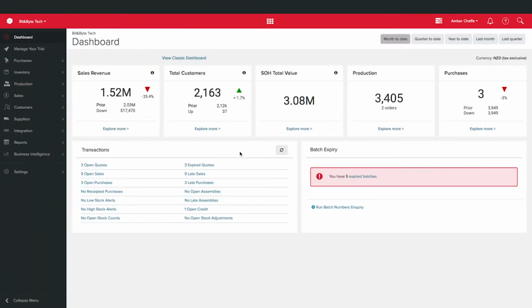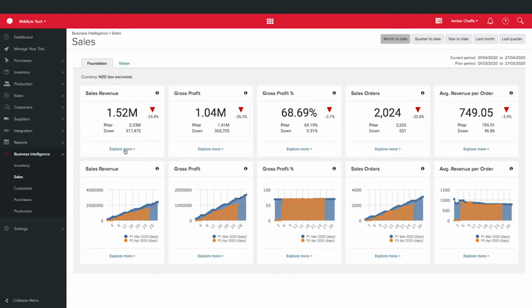Your BI module uses your historical data and transforms it into actionable insights, which will enable you to make better business decisions. The sales section in Business Intelligence gives you powerful sales insights across various areas of your business in just a few clicks. From your Unleashed dashboard, click the Explore More button under the Sales tile.